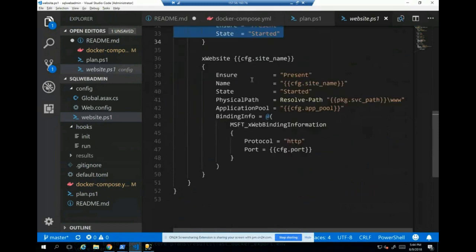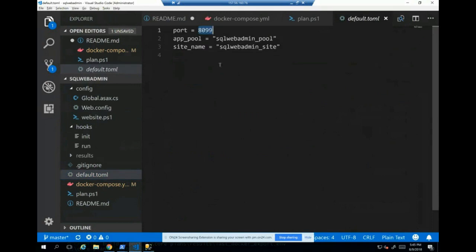And then I'm also configuring my IIS website. Here I'm telling it, the supervisor will know where the actual files are that I've packaged. It also knows what port to listen on based on whatever I've configured. By default, we'll be running on port 8099. So that is our ASP.NET package.